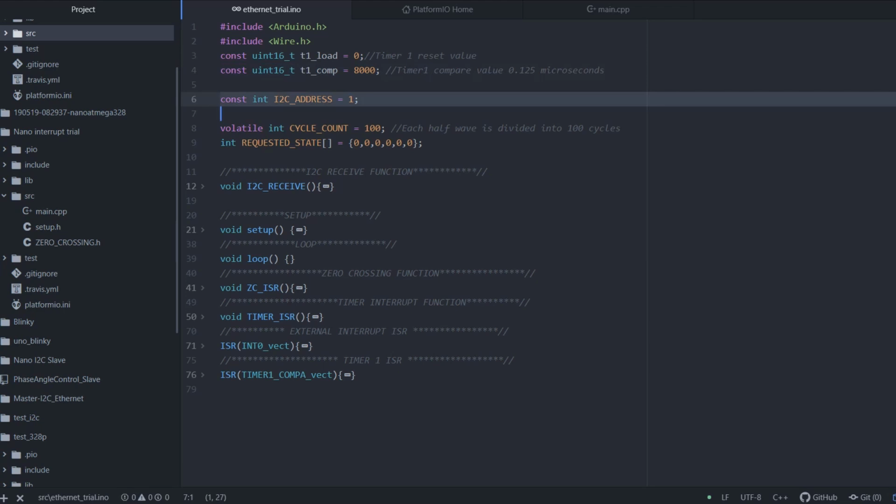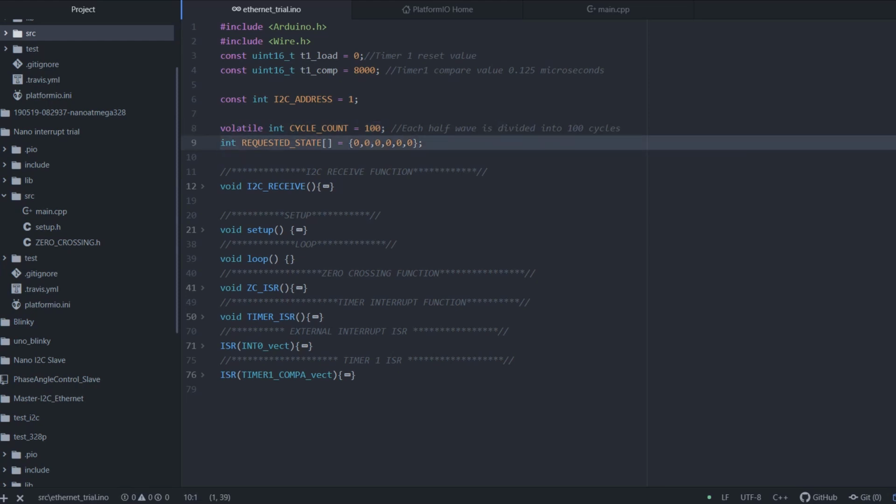After that is the I2C address, and this needs to be different for every slave board when joining the I2C bus. Then there's cycle count. If you remember from the last video, I talked about how I divided each AC half wave into 100 equal bits, and this just keeps track of which part of the half wave we're in. After that, there's an array called requested state, and this array is where all the states for the pins are stored. Each element in the array corresponds to a specific output. So element 1 is output 1, element 2 is output 2, and so forth.